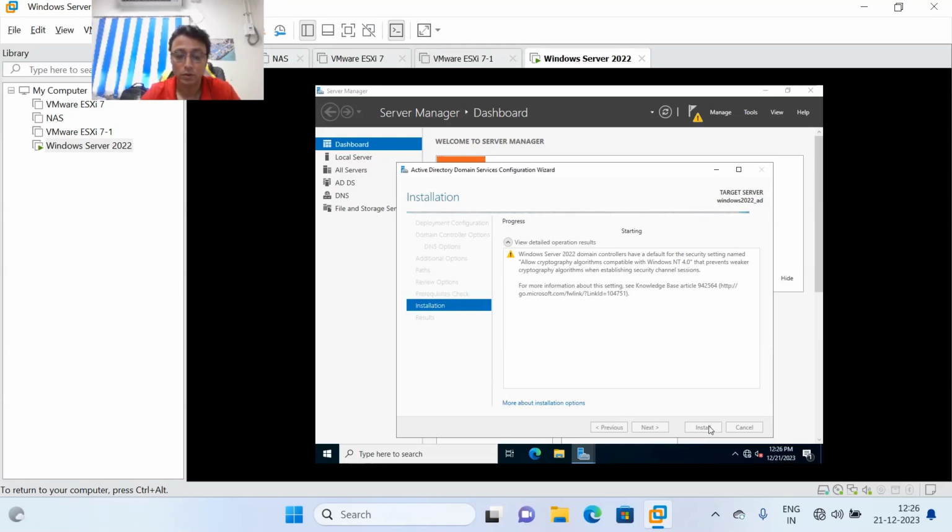Actually, the global catalog holds a full set of attributes for the domain in which it resides, and a subset of attributes for all objects in the Microsoft Active Directory forest. In our case, it is the first Active Directory of the new forest. So this global catalog server will contain all the attributes of the Active Directory.